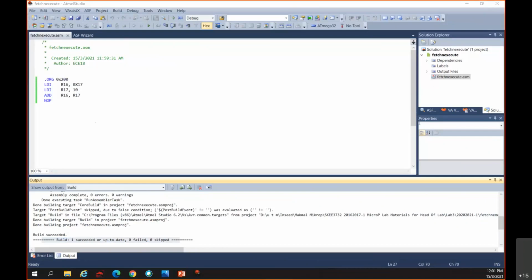Someone is asking, if all are 32 kilobytes, what is the difference? The difference is that some of them have 40 input-output pins, some have 8 input-output ports, some have 16 input-output ports. Even though the size of program memory, RAM and EEPROM are similar, the number of input-output ports is different.